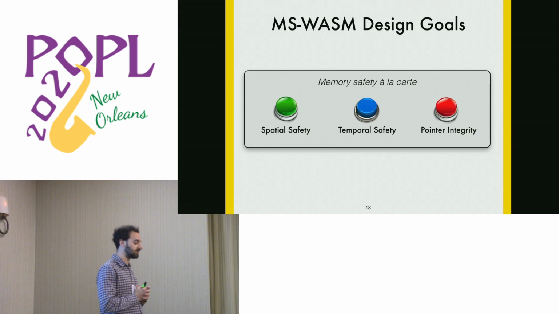The third design goal of MS Rossum is to provide a menu of different flavors of memory safety, including spatial safety, so bounds check, temporal safety, so removing vulnerabilities like use after free, and pointer integrity.